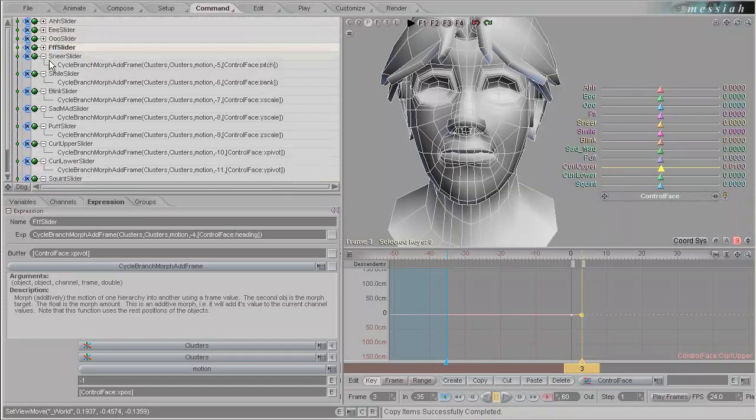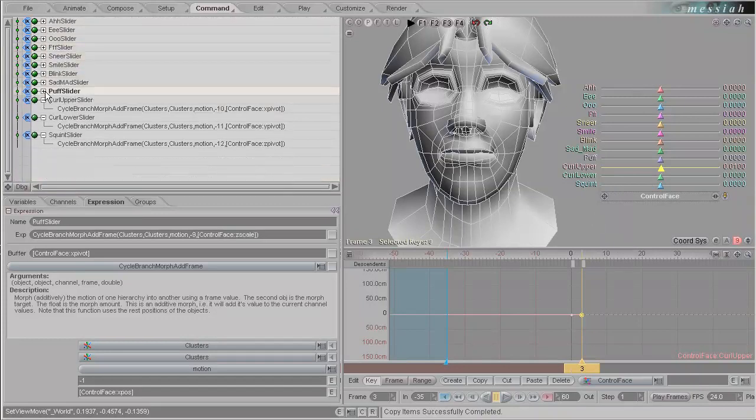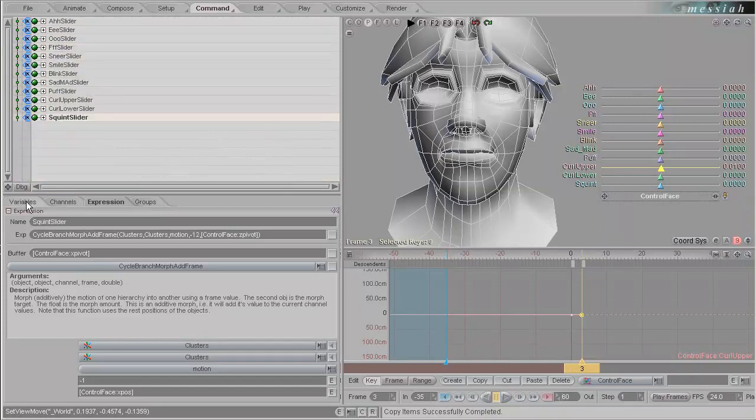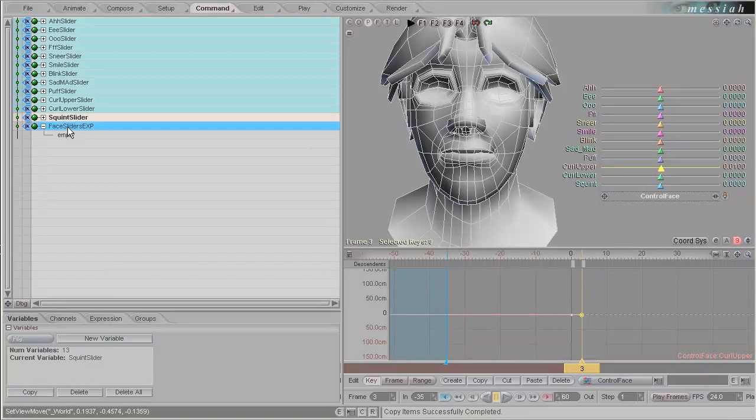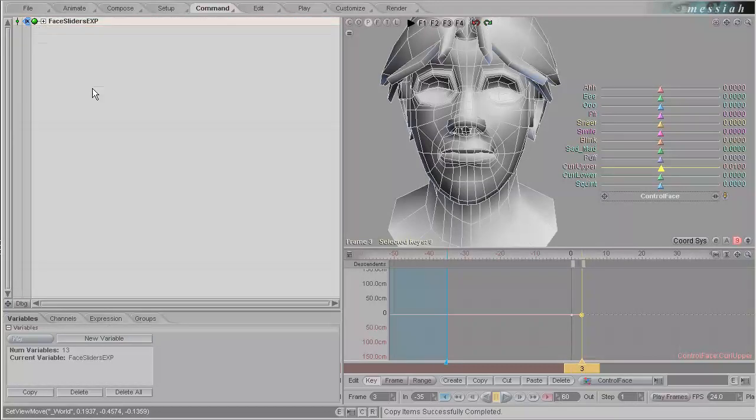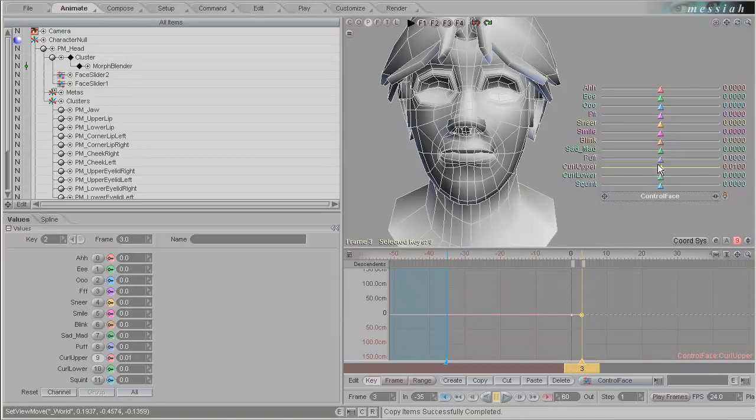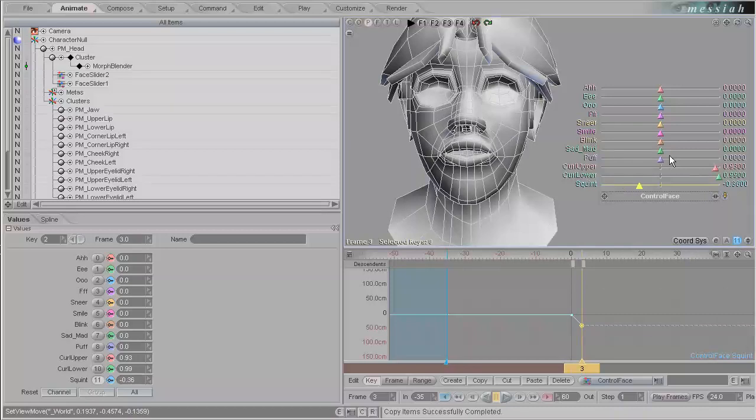Let's close all of these down, and I'm going to group this under a blank expression because we can do hierarchies here, and we'll just call this one face sliders exp for expressions. Select all of these, parent those under there, and now we can collapse that and add any other expressions to the scene. So now if we hit animate, all of these sliders should work pretty well. And because they're all set as morph targets, they blend on top of each other pretty well.